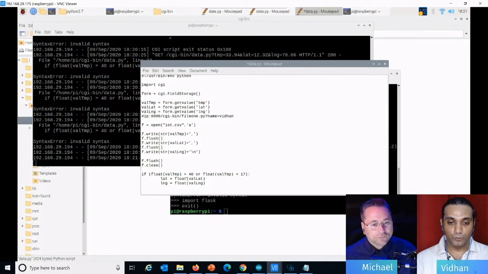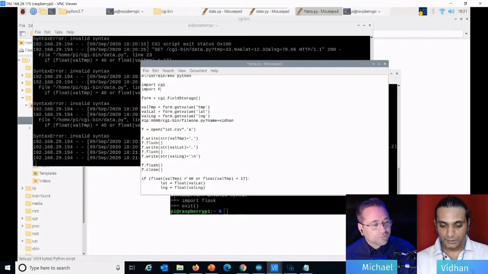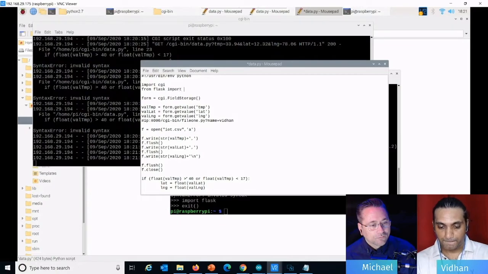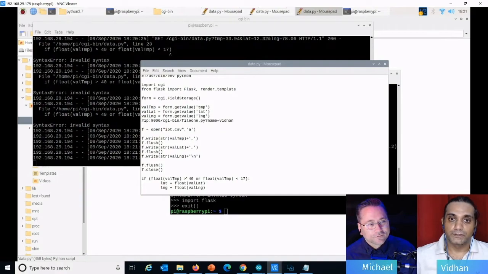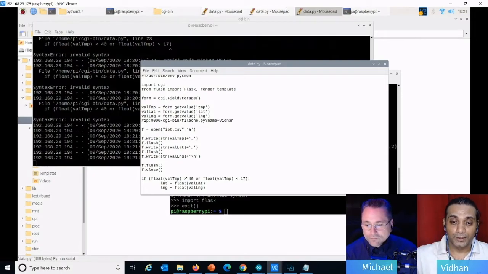In that case, we'll have to import Flask. Sorry, from Flask, import Flask and render_template. I hope I'm getting the name correct, render underscore template. So basically we are going to run a Flask application, and this Flask application is going to render an HTML page. And this HTML page is rendered with the help of the render_template submodule of the Flask module.